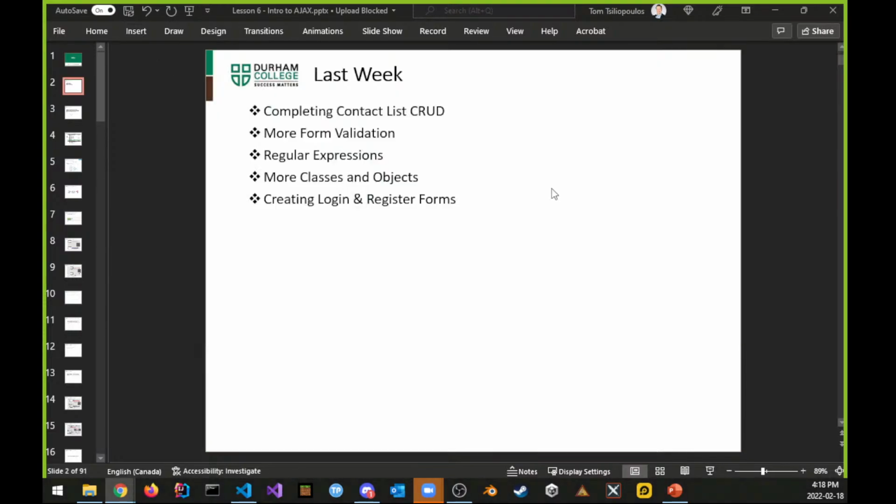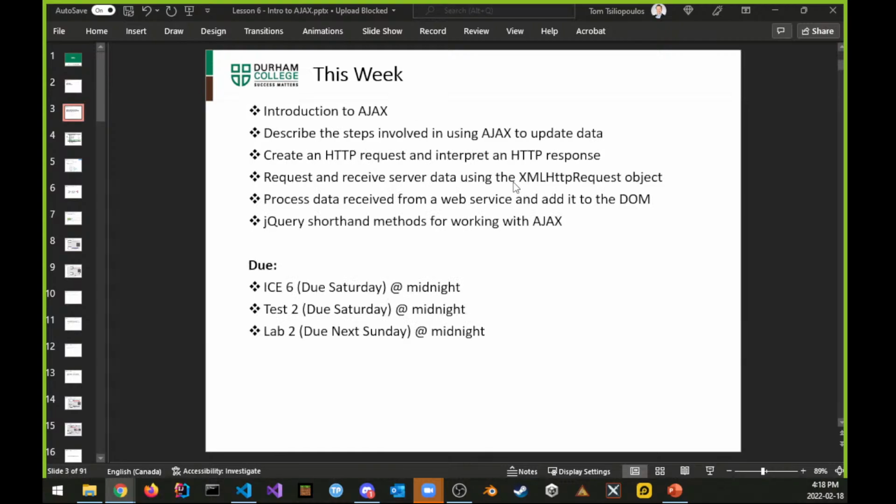Let's go into this one. Some things we did this week. We talked about Intro to AJAX, what that's all about. We talked about the asynchronous nature of AJAX, that it does what it wants and when it wants. That's one thing we talked about.